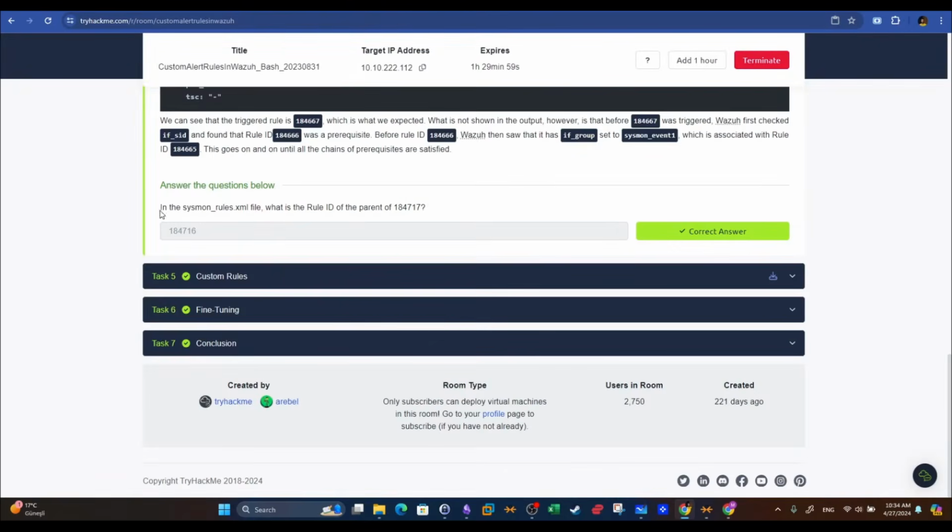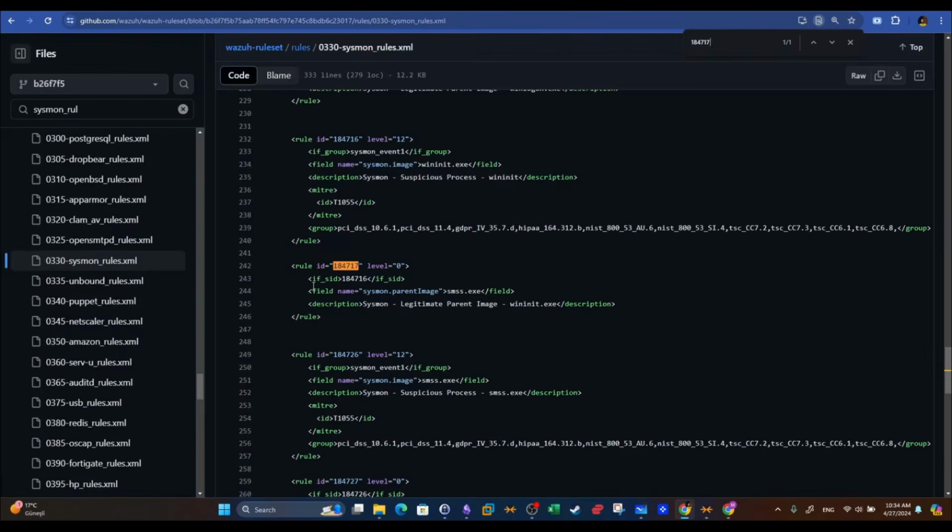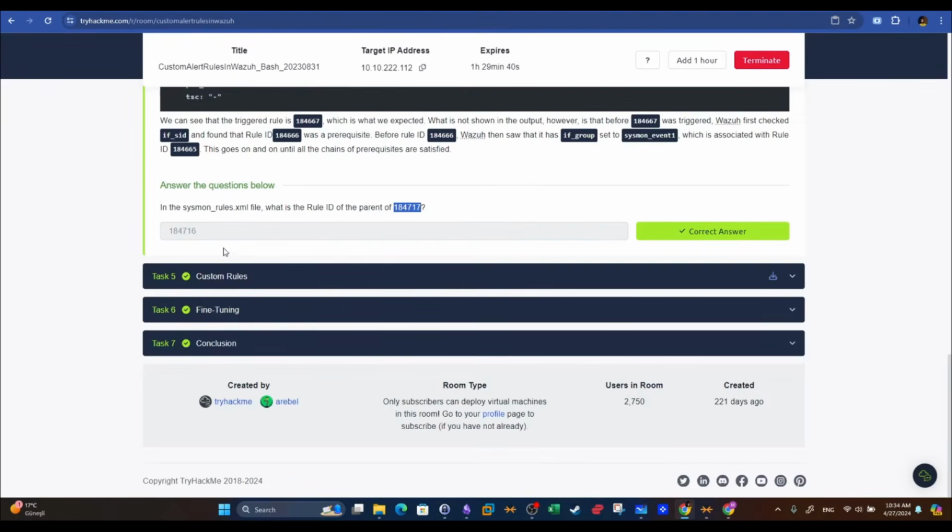The question here is sysmon rules XML file. What is the rule ID of the parent of 184.717? Let's look for these. So here we have this rule. Inside FSID tag, we have the ID of the rule that is the parent of this rule.